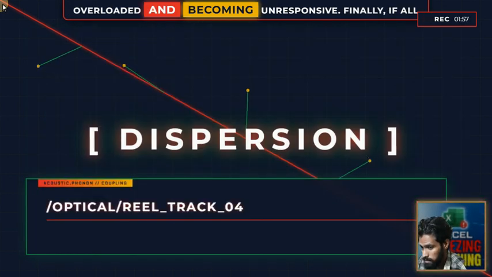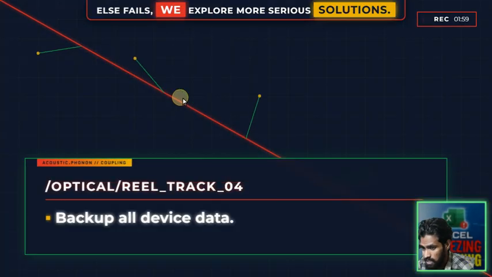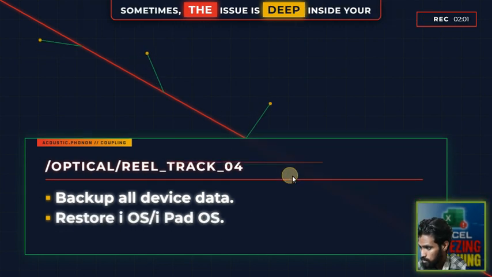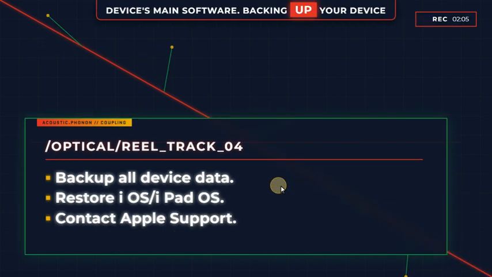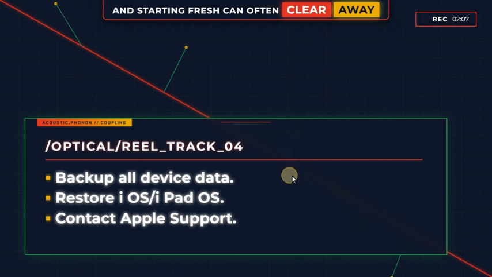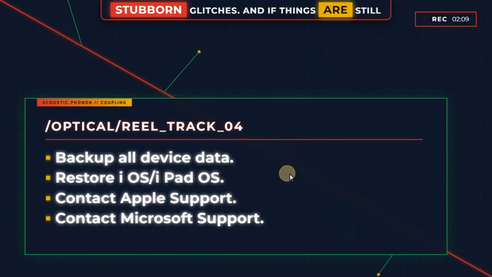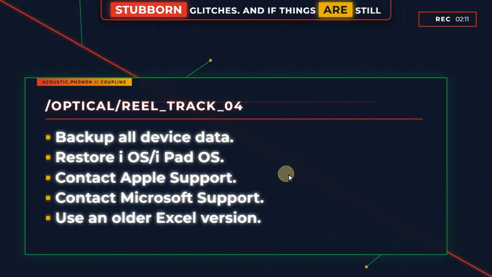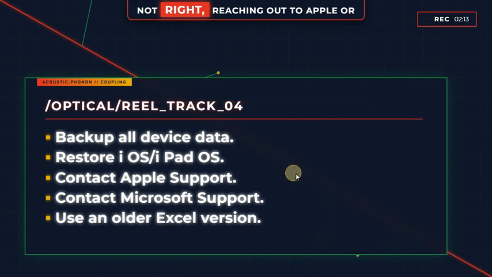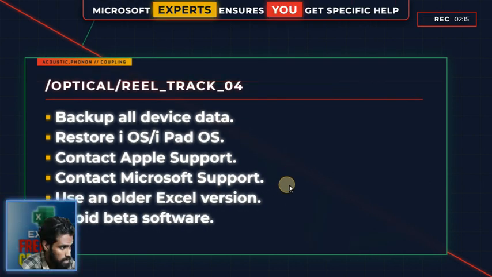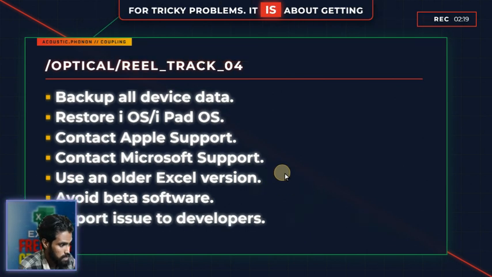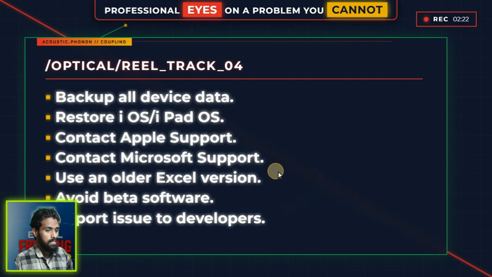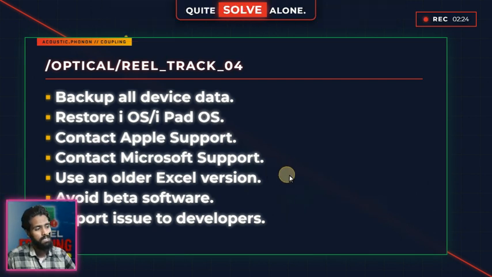Finally, if all else fails, we explore more serious solutions. Sometimes, the issue is deep inside your device's main software. Backing up your device and starting fresh can often clear away stubborn glitches. And if things are still not right, reaching out to Apple or Microsoft experts ensures you get specific help for tricky problems. It is about getting professional eyes on a problem you cannot quite solve alone.